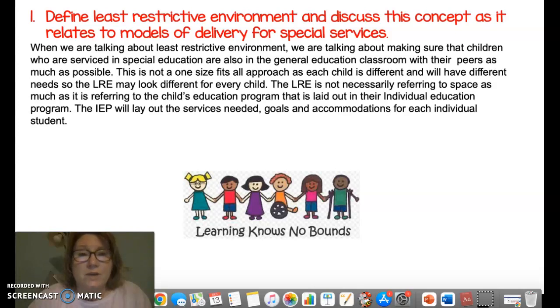When it says environment, it makes people think that it's talking about a certain space, but it's not really talking about a space per se. It's talking about that education program that the child is a part of. And the least restrictive environment wants that special education student to be with their peers as much as they possibly can. Now, this is going to look different for each individual child because each individual child's program is going to be different and each individual child is different.